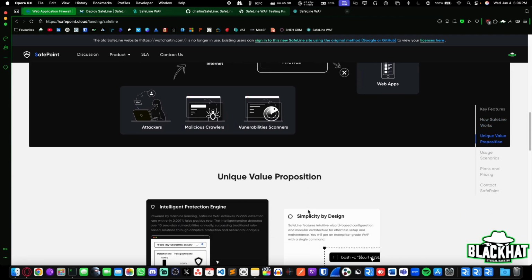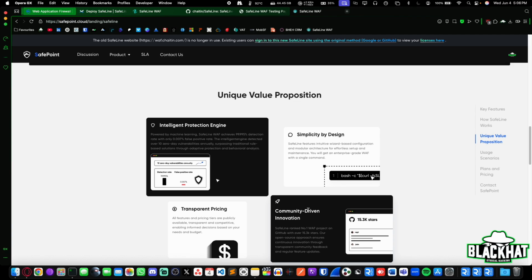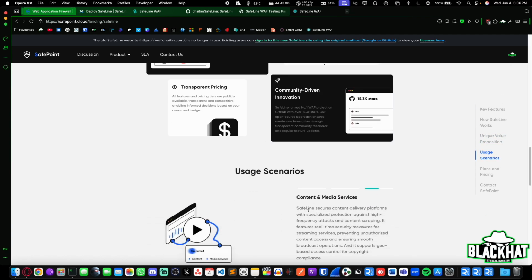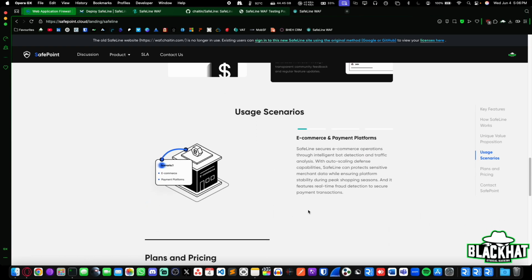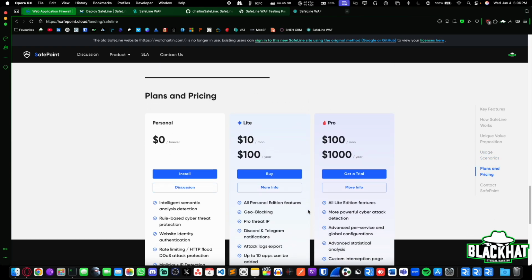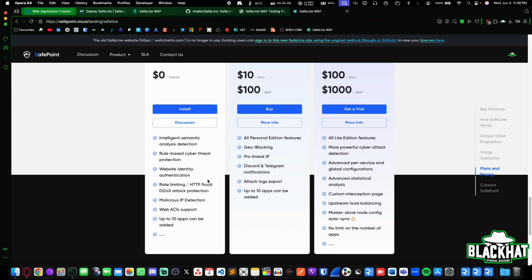Safeline is a powerful web application firewall that features intelligent threat detection, bot protection, DDoS mitigation, and identity management, all built with simplicity and community in mind. So make sure to check their website in order to get more info.